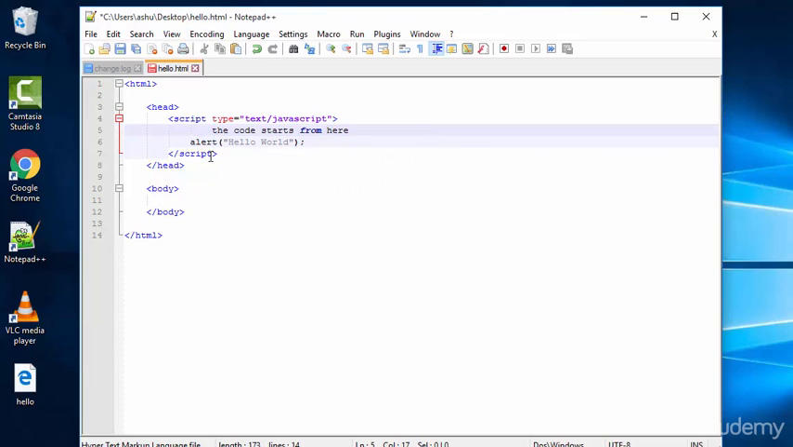Now as you have added this line into the code, there is a big issue: the web browser is actually going to read this line and interpret it as JavaScript code. But this is not JavaScript code. This text right here we have added for the sake of our convenience, but the web browser does not understand the difference between a statement and a comment. So this right here is going to be a comment.